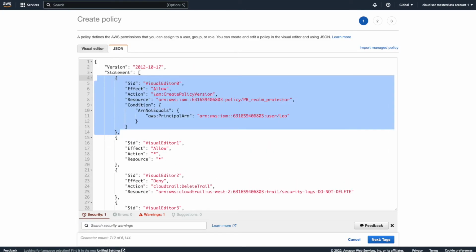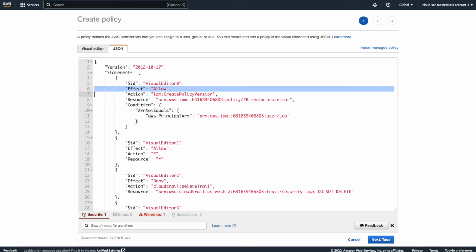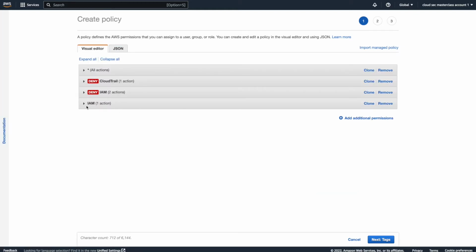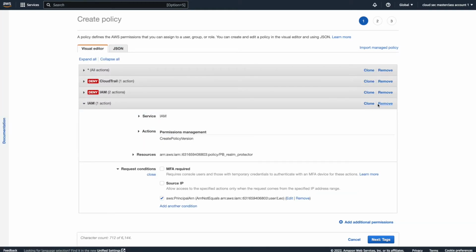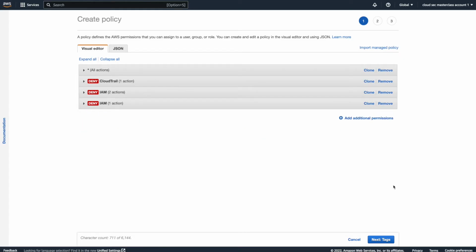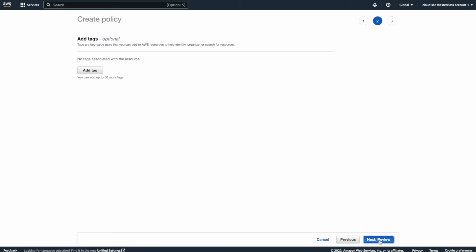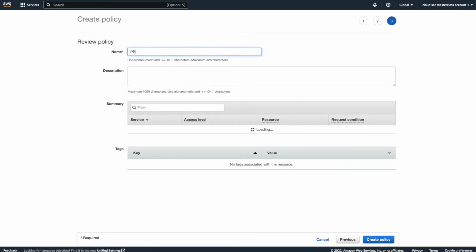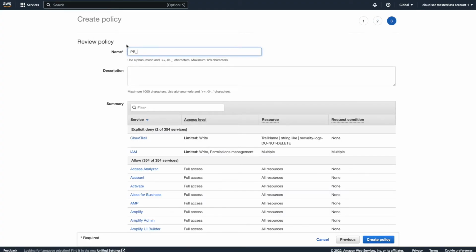And I think I made a mistake here. This should be deny, not allow. So I'm going to go to my editor, click on this, and switch to deny. So it looks good now. I'm going to click on next, and I'm going to add the same name which I used, which is pb_realm_protector, and click on create policy.